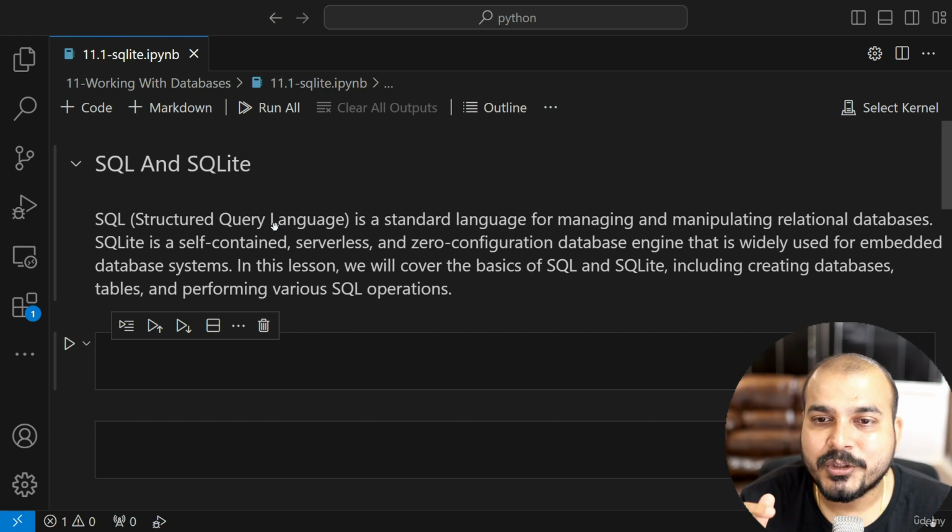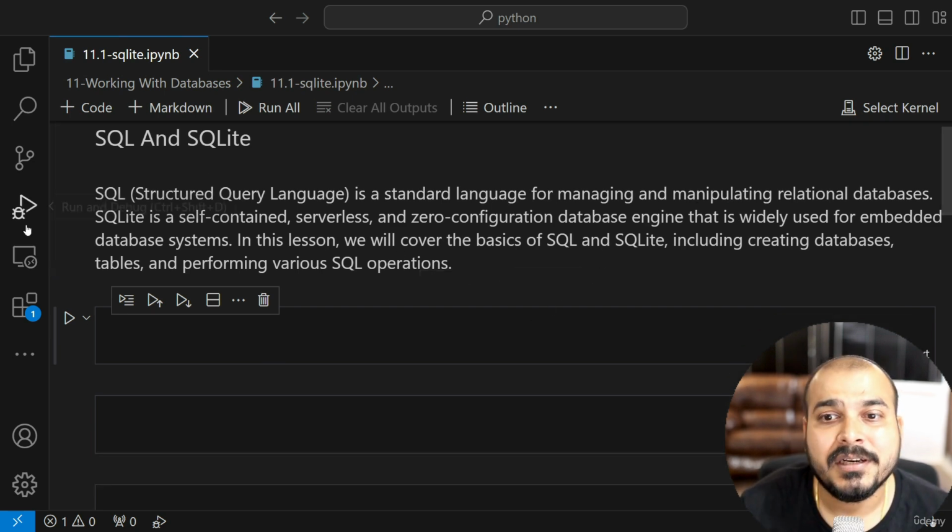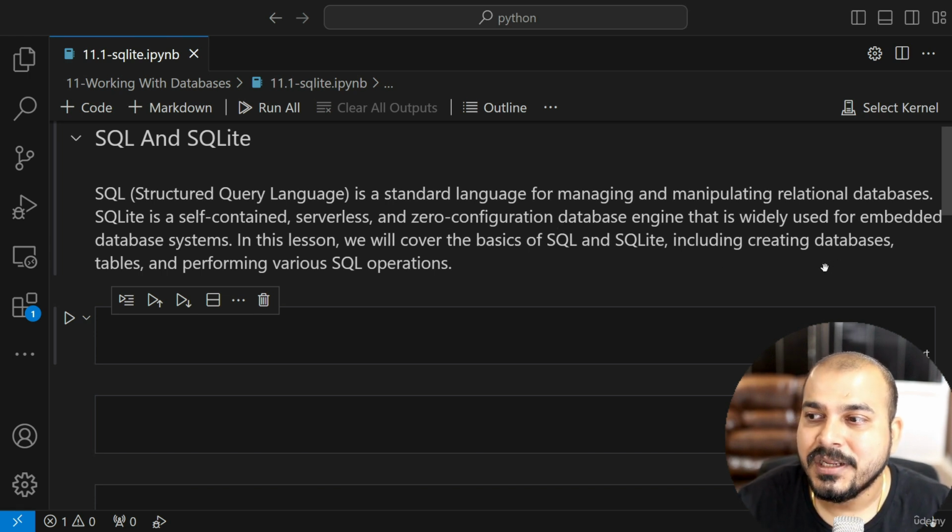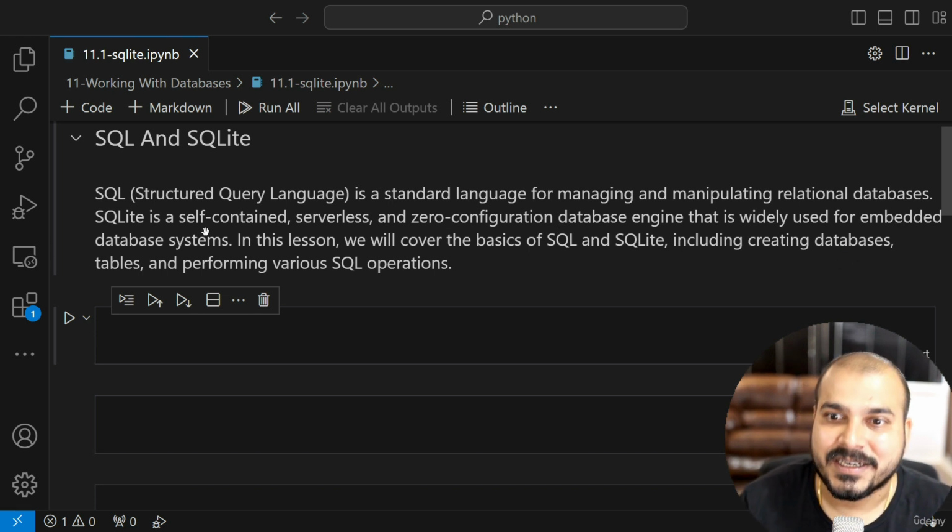In this video, I will be showing you how we can work with an SQLite database, how you can connect to it with the help of code, how you can insert records, and how you can perform all the CRUD operations. So SQL, that is structured query language, is a standard language for managing and manipulating relational databases. And SQLite is a self-contained, serverless and zero configuration database engine that is widely used for embedded data systems, right?